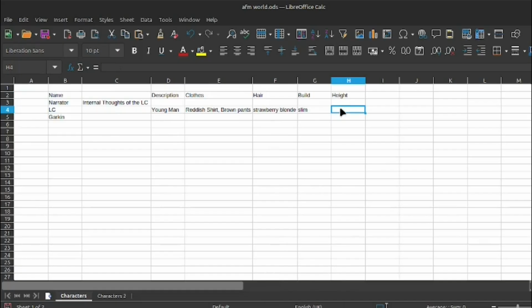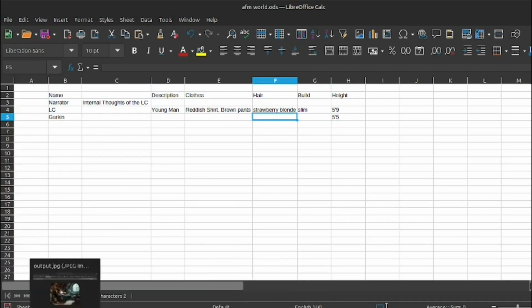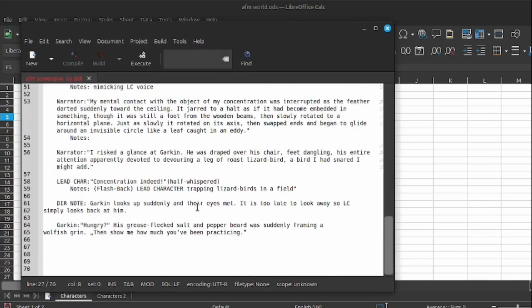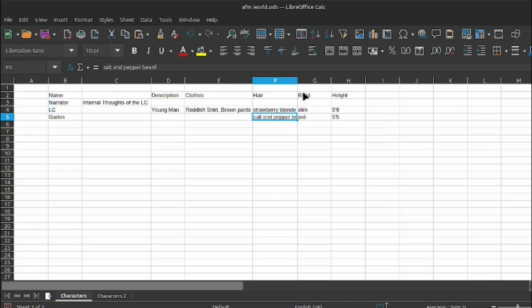Right. 5'9". You probably do it in meters, and that would set up some mathematical complex equation to translate it. Well, Garkin's obviously going to be shorter, kind of a short, what do you reckon? He's like 5'5". Yeah, now he's bald. He's not. Well, we don't know. We haven't had a description of him yet, but what we do know is his hair. So Garkin's hair is salt and pepper. He's got a beard. Salt and pepper beard.